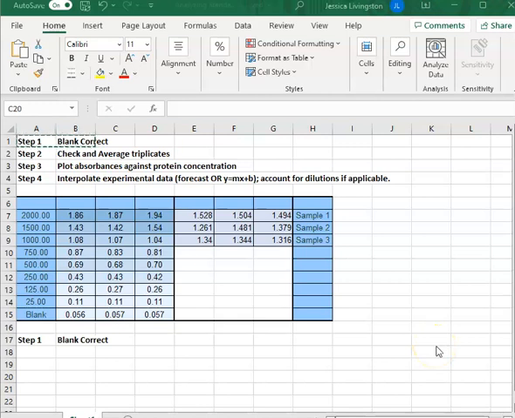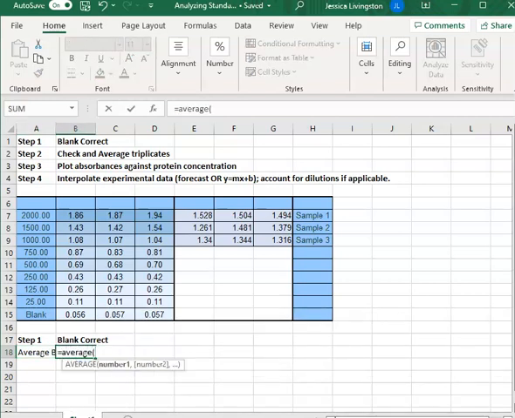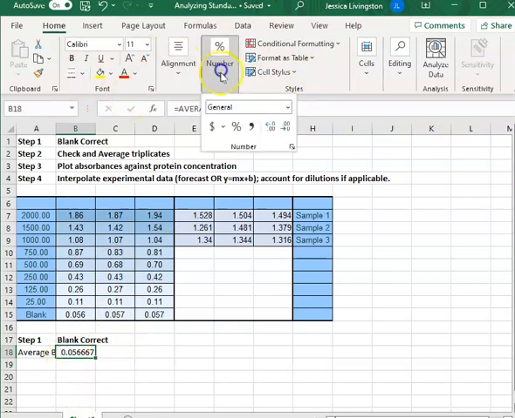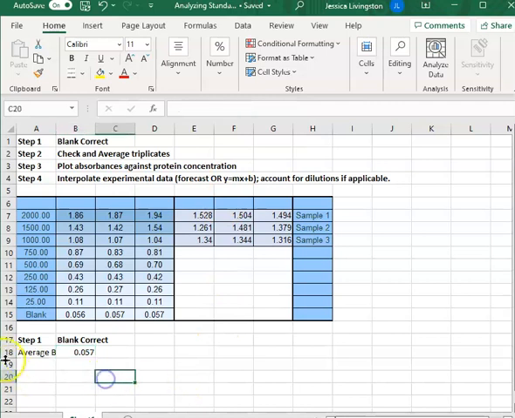So if we follow along in our steps outlined at the top, the first step is going to be blank correcting. And the first thing I'm going to do in order to blank correct is find the average value of the blank. Okay, and I'm just going to shorten that number, and so this is now the average value of my blank that I'm going to subtract from every value that appears on the plate.